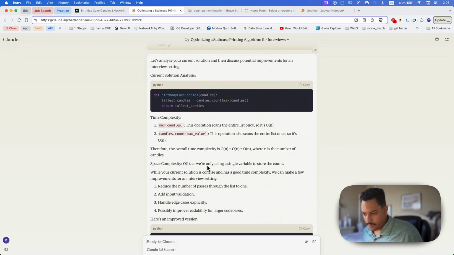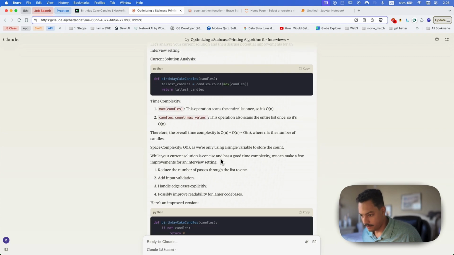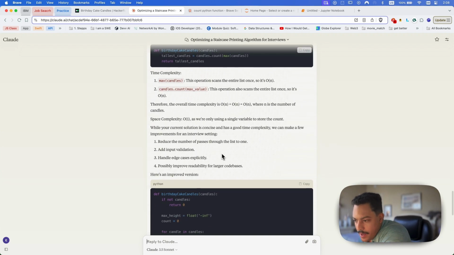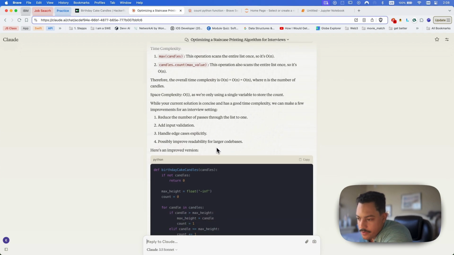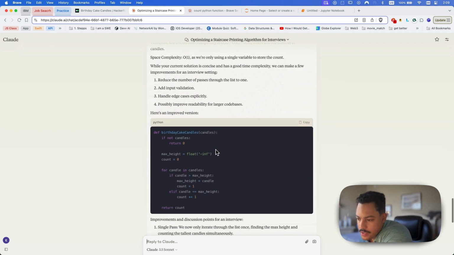Space complexity, we know that is big O of 1 because we're using a single variable. We're not creating any extra data structures. It has a good time complexity. We can make a few improvements: reduce the number of passes through the list to 1, add an input validation, handle edge cases explicitly, and possibly improve readability for larger code bases.